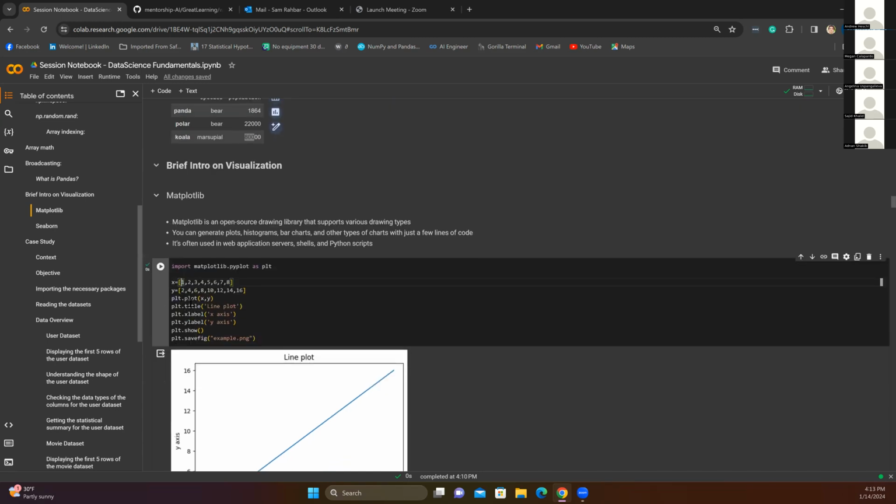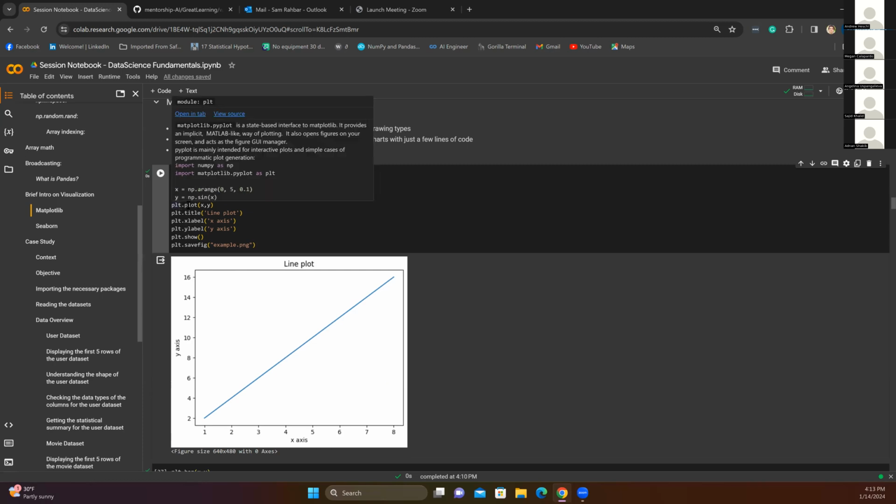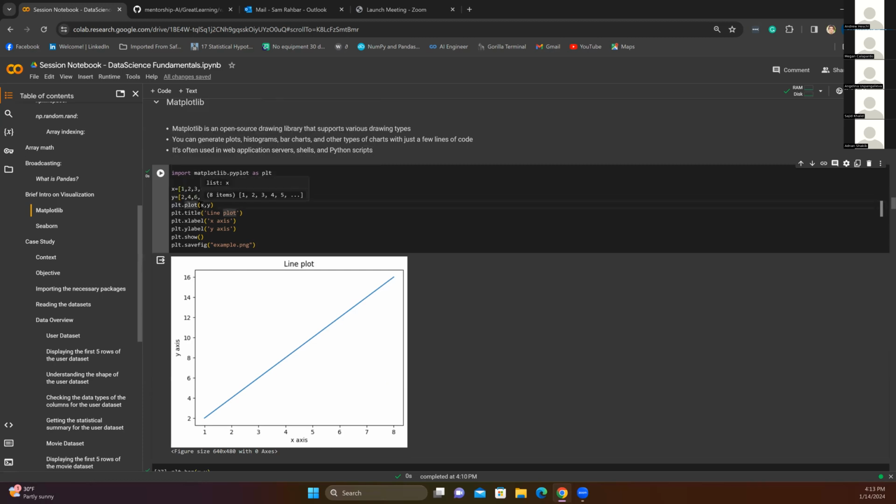I want to plot these data points with respect to one another. So when x is 1, y is 2. So it's a line, right? And that's how I would do it: plt.plot, and I would give it these arguments, x and y. Then I can also give it a title. I can assign a label for the x-axis, and I can assign a label for the y-axis.